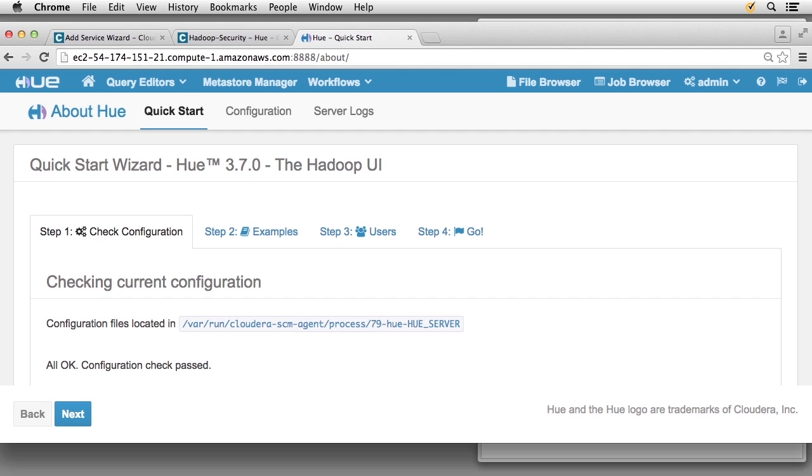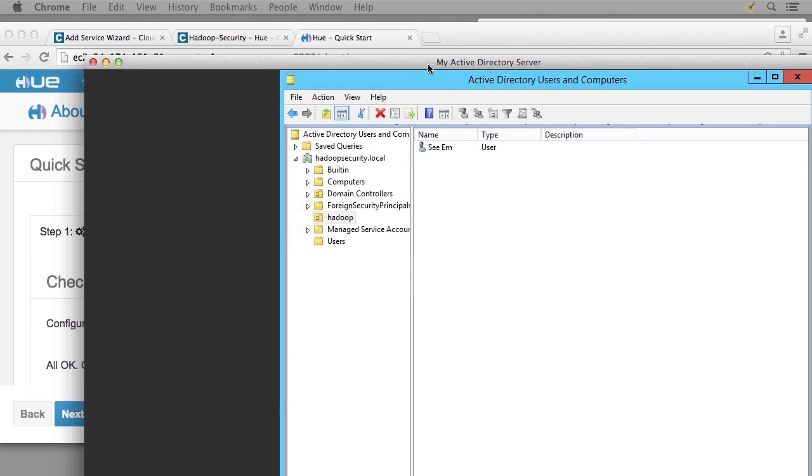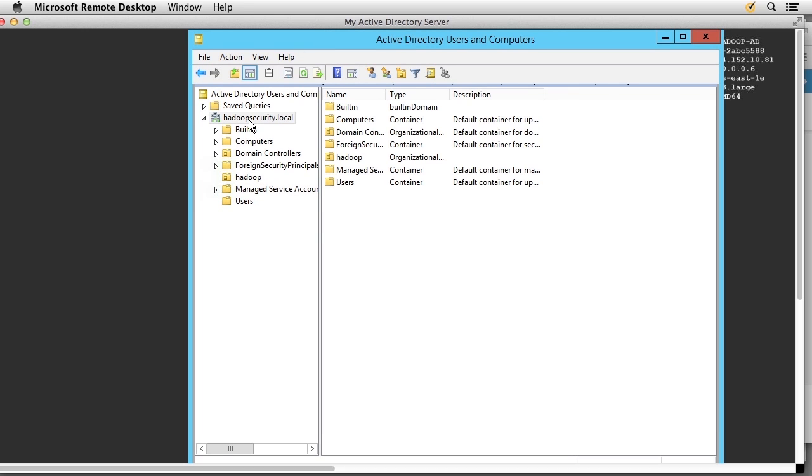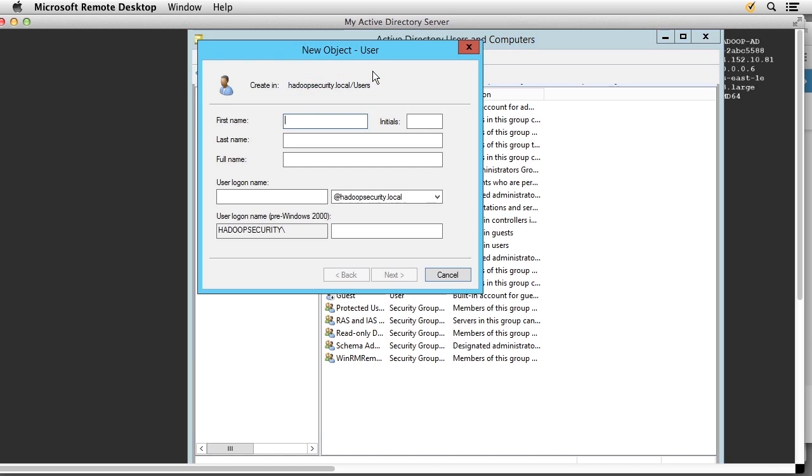First, I'm going to go over to my LDAP server, and I'm going to add a couple of users. So I am in the Active Directory Users and Computers interface of Active Directory. I'm just going to add a user, and I'm going to add user 1.